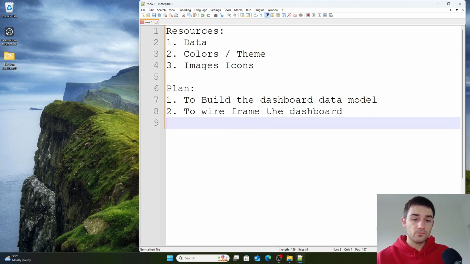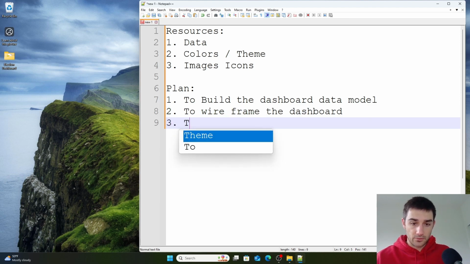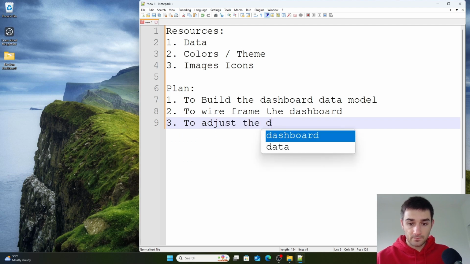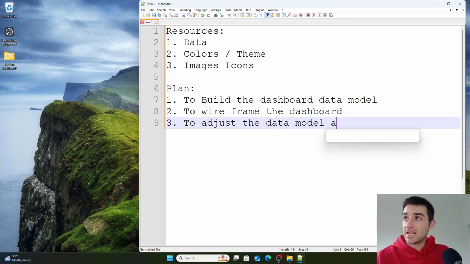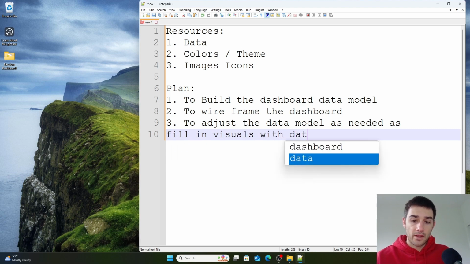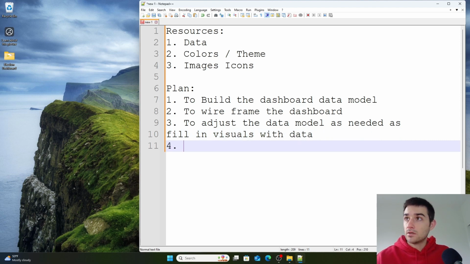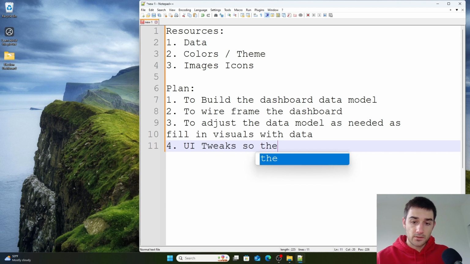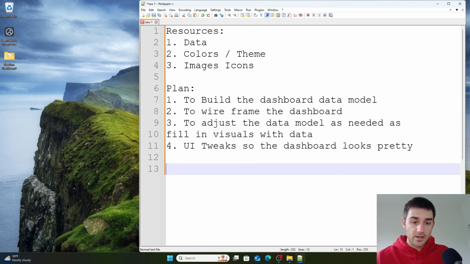The third is going to be to adjust the data model as needed, as I fill in visuals with the data. And then the fourth is going to be to go through and make UI tweaks so the dashboard looks pretty. All right, let's start building the dashboard.